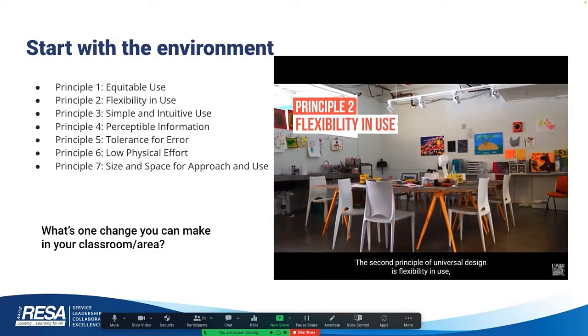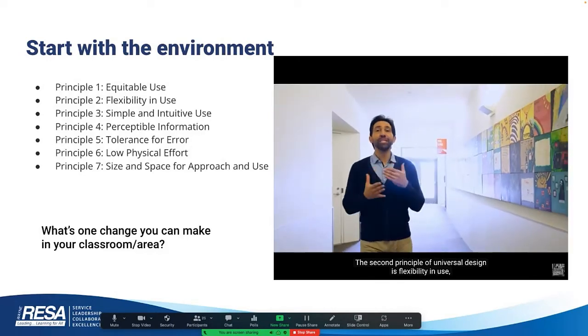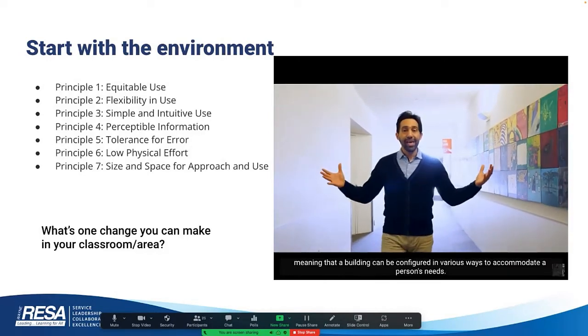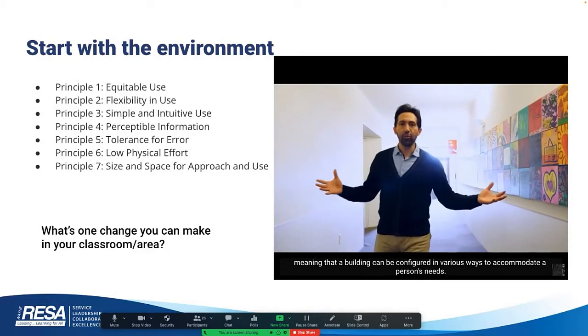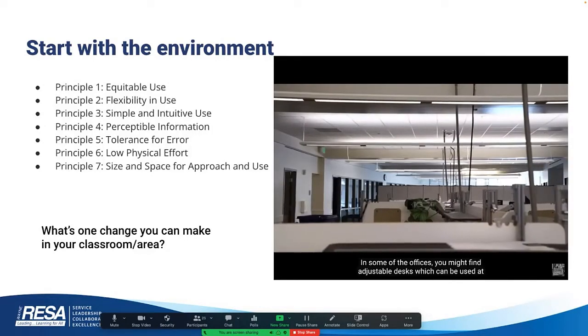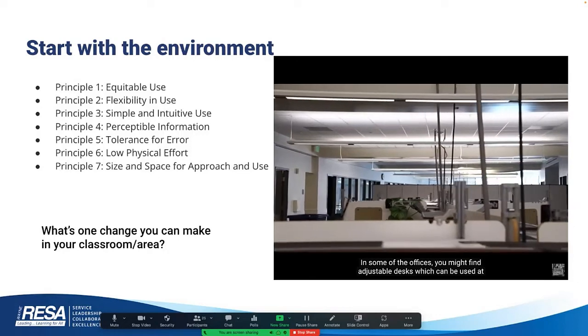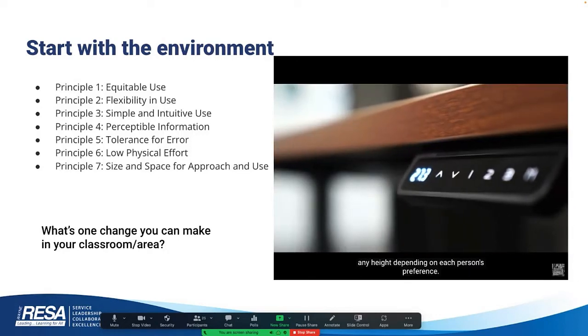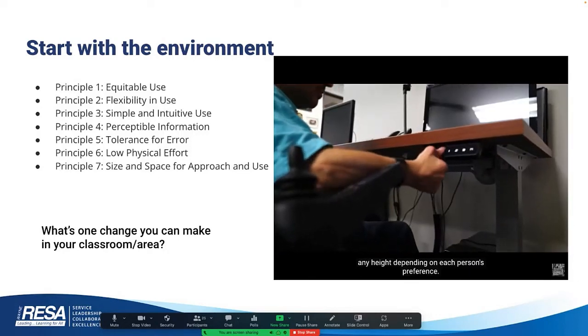The second principle of universal design is flexibility in use, meaning that a building can be configured in various ways to accommodate a person's needs. In some of the offices, you might find adjustable desks, which can be used at any height depending on each person's preference.